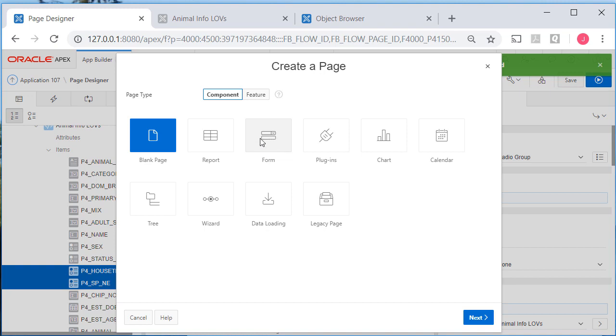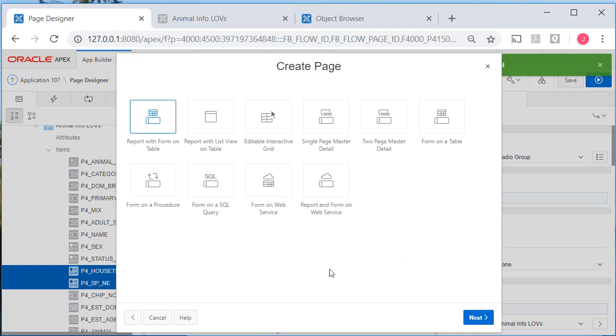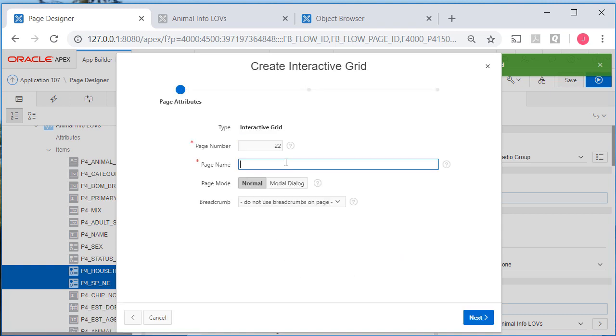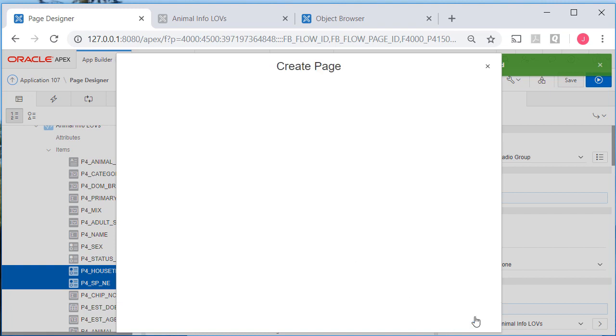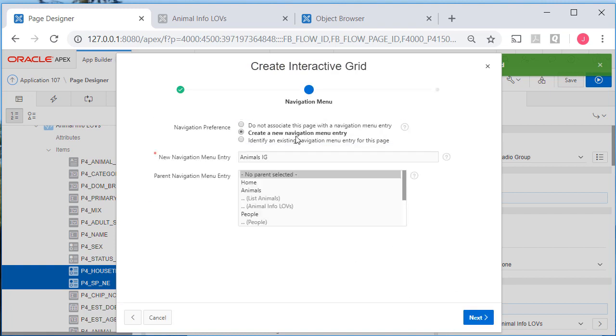So I'm going to do a form, and it's going to be an editable interactive grid. I'm going to let APEX go ahead and number that, and this is going to be Animals Interactive Grid. And I'll click Next. And I'll have it create a menu item, and I'll put that under Animals.